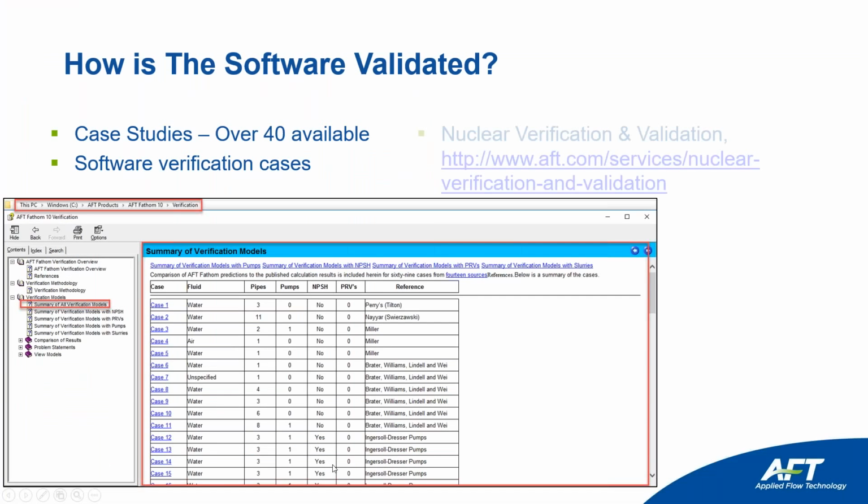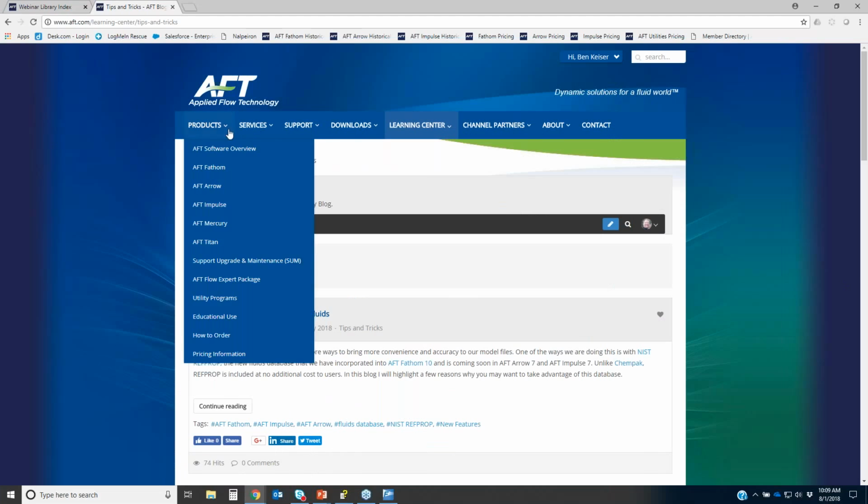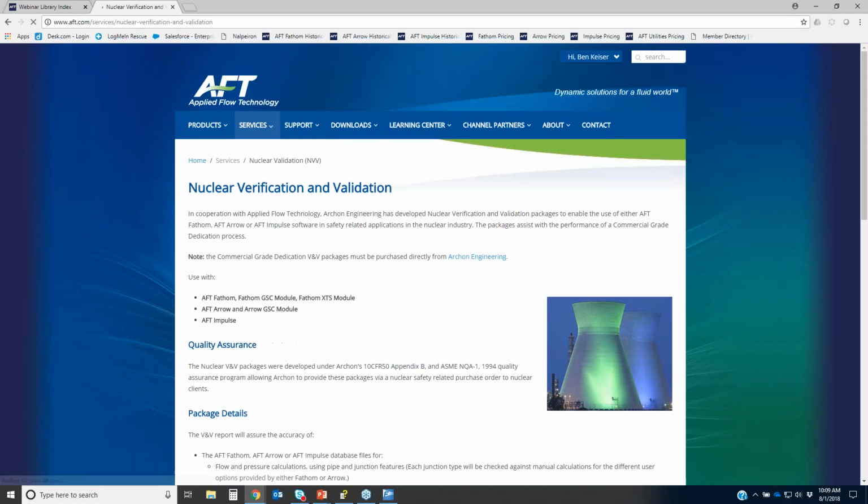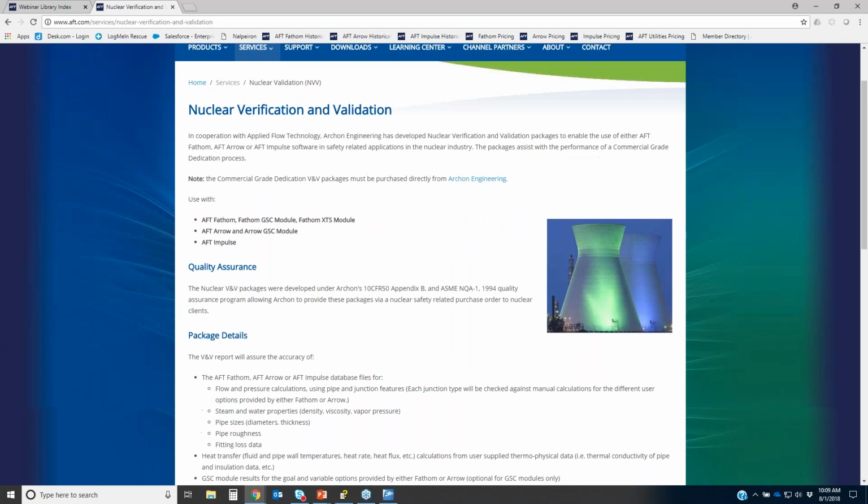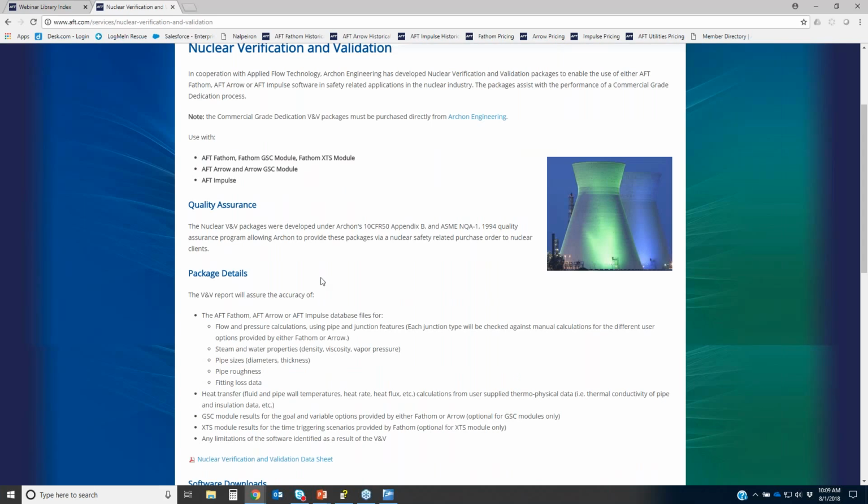Lastly, one of the other best ways that our software has been validated is through our nuclear verification and validation program. Archon Engineering is a third-party organization that did a full-on verification and validation of each of our products, AFT Fathom, AFT Aero, and AFT Impulse. They've pretty much double-checked just about every calculation to ensure that the calculations are being done correctly. This allows the software to be used in safety-related systems in the nuclear industry. So, this definitely goes to show a significant quality assurance of each of the products. So that's where you can find those pieces of information.